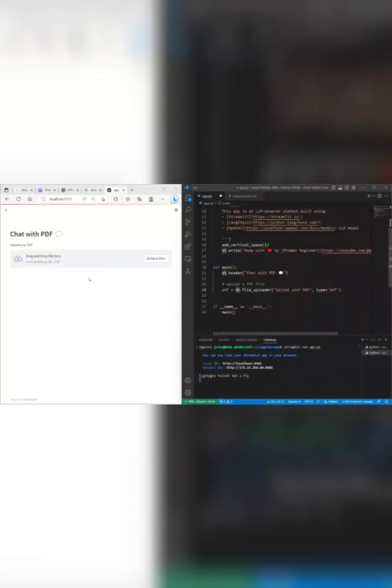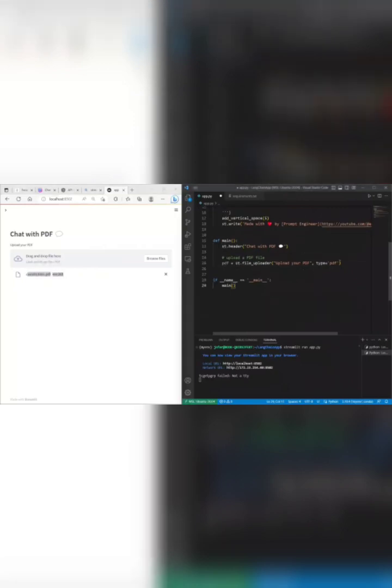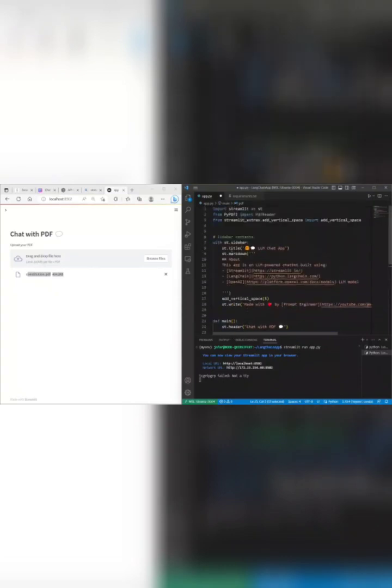Let me show you how the upload is actually going to work. Here I'm dragging a PDF file, that's the US Constitution, and it uploaded the file. So this simply uploads the PDF file, but now we need to somehow read it.